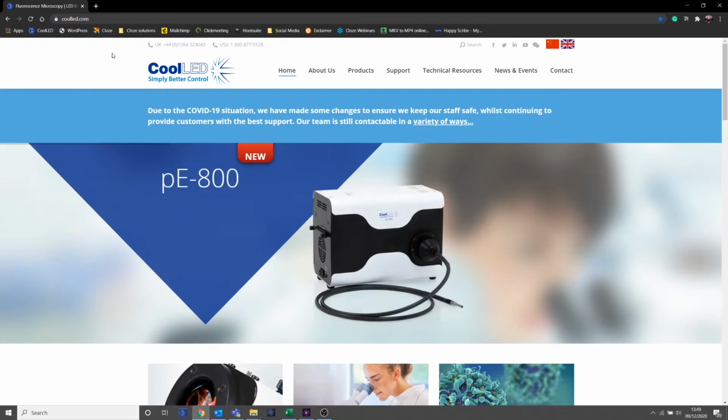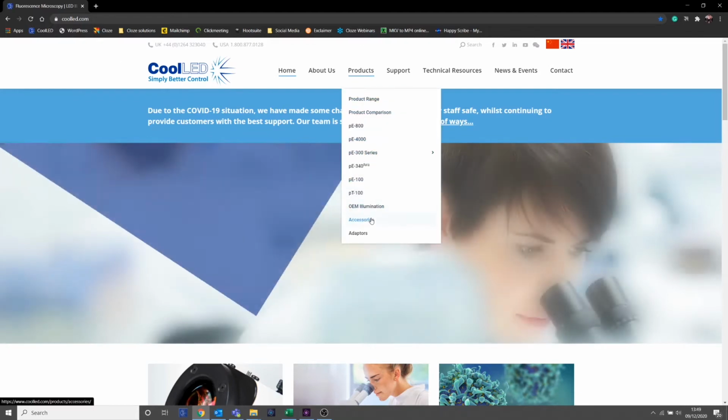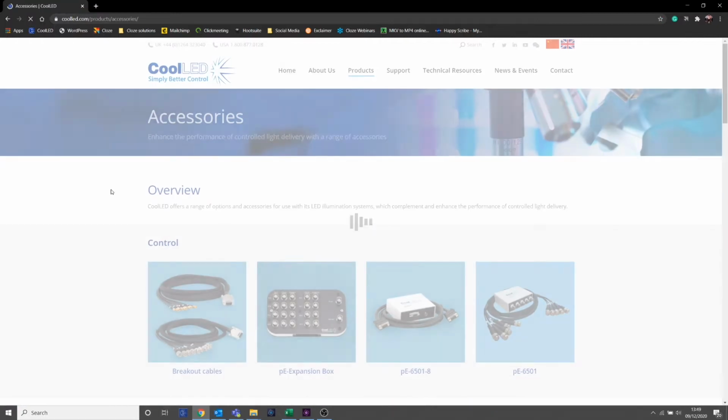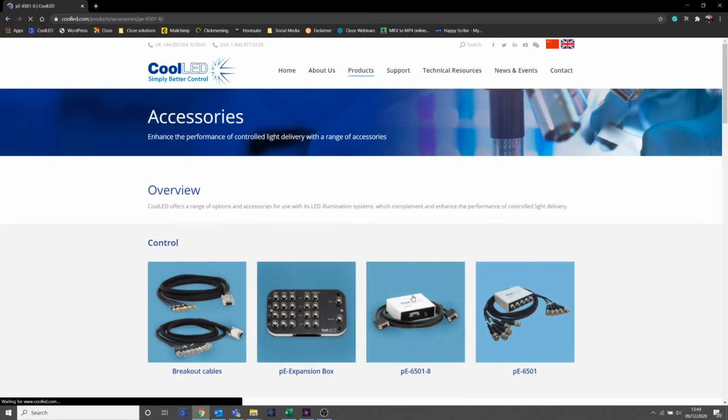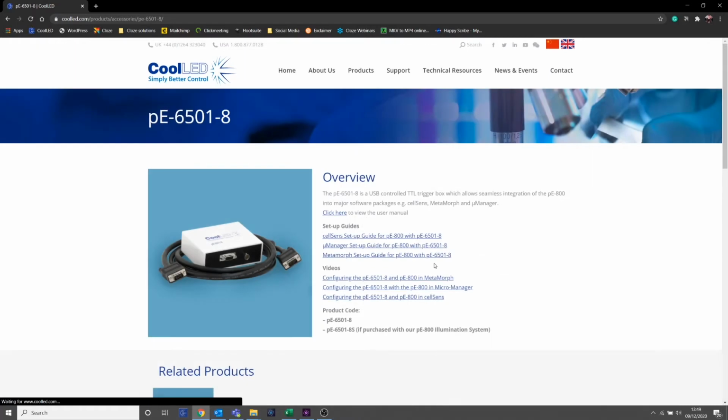You will also need to download the correct drivers and configure your imaging software for this setup. So please also refer to our software guides, which provide step-by-step instructions for software including Olympus CellSense, Micromanager and Metamorph.